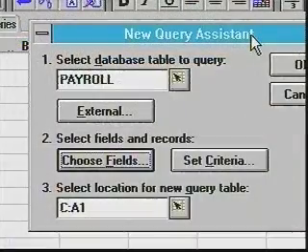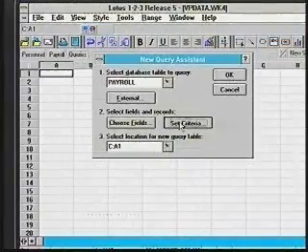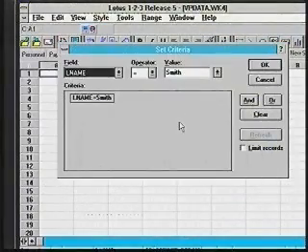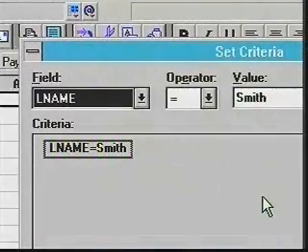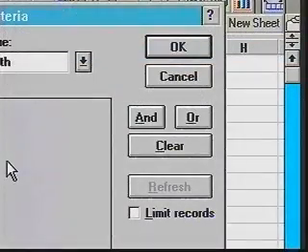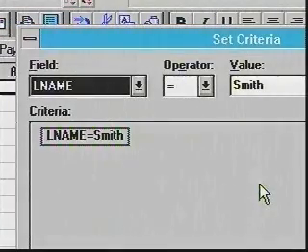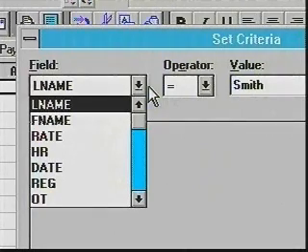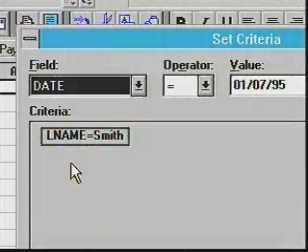Now we need to set criteria for the report. Click that button, Suzanne. You've seen this dialog box before with the field, operator, and value selections. The and or buttons are for combining criteria. First, we select the field that has the data you want to use for our selection. In this case, it will be date.